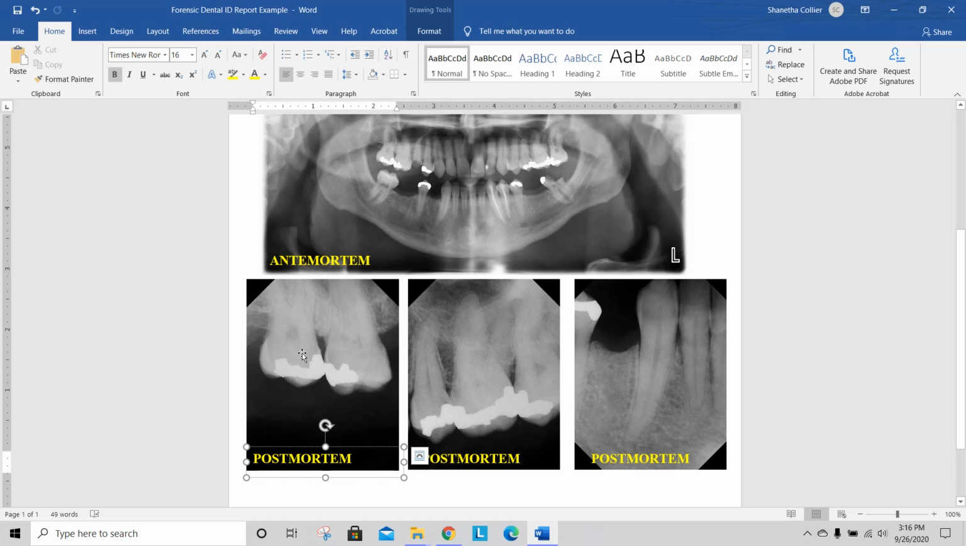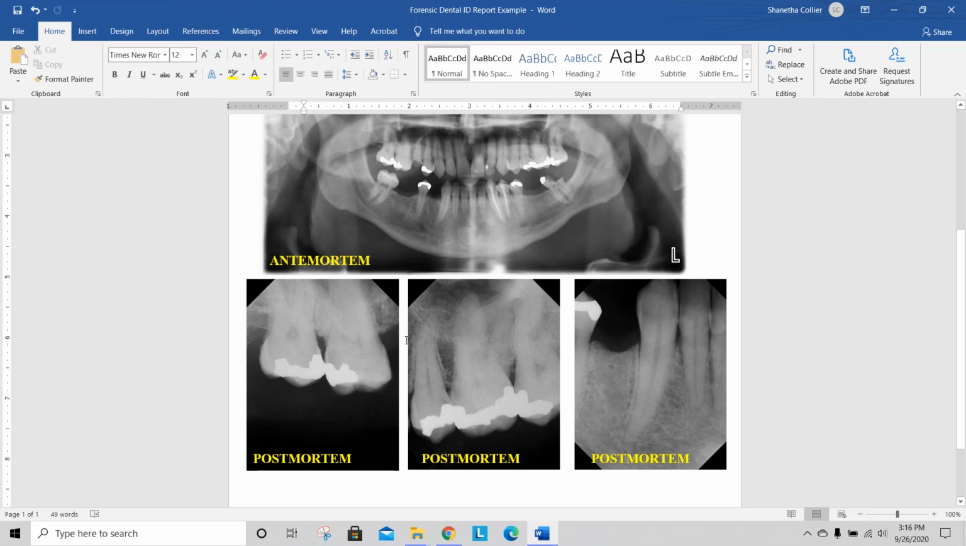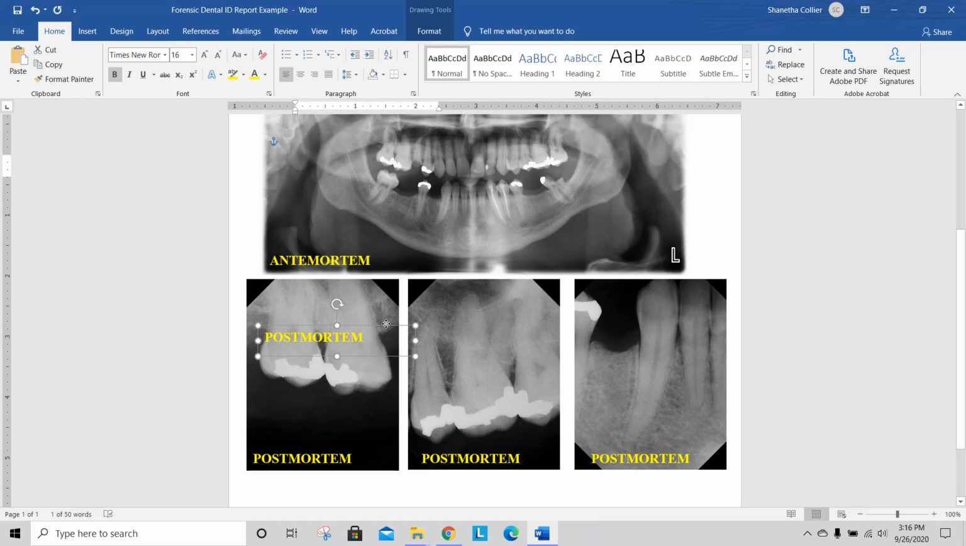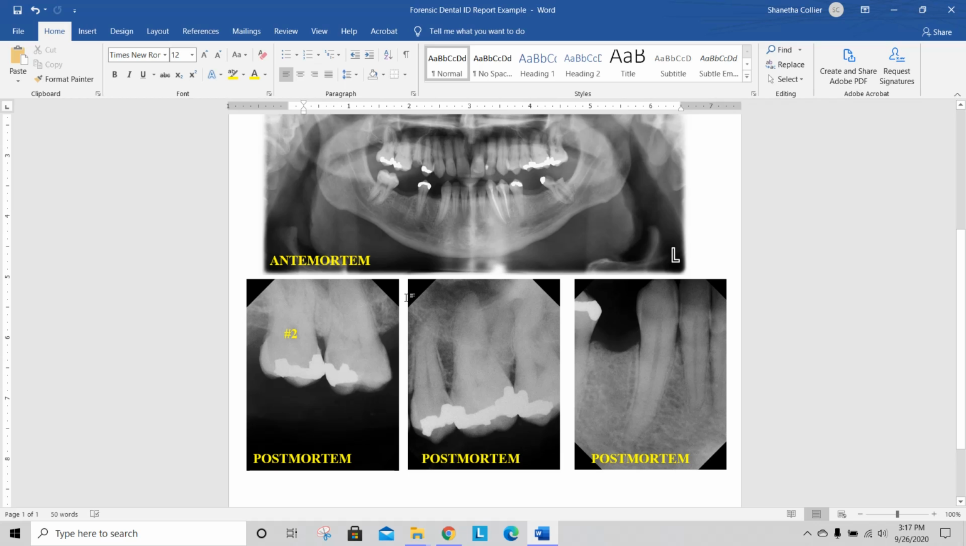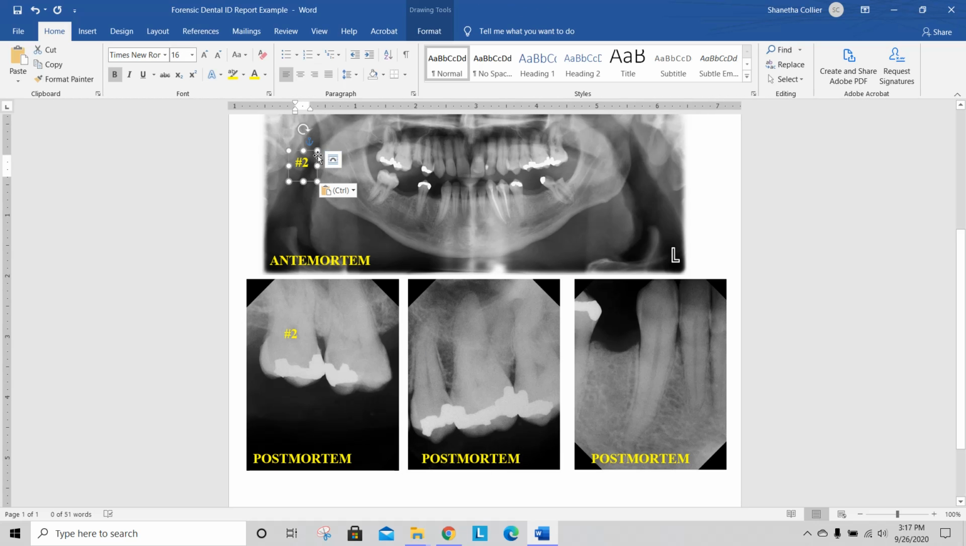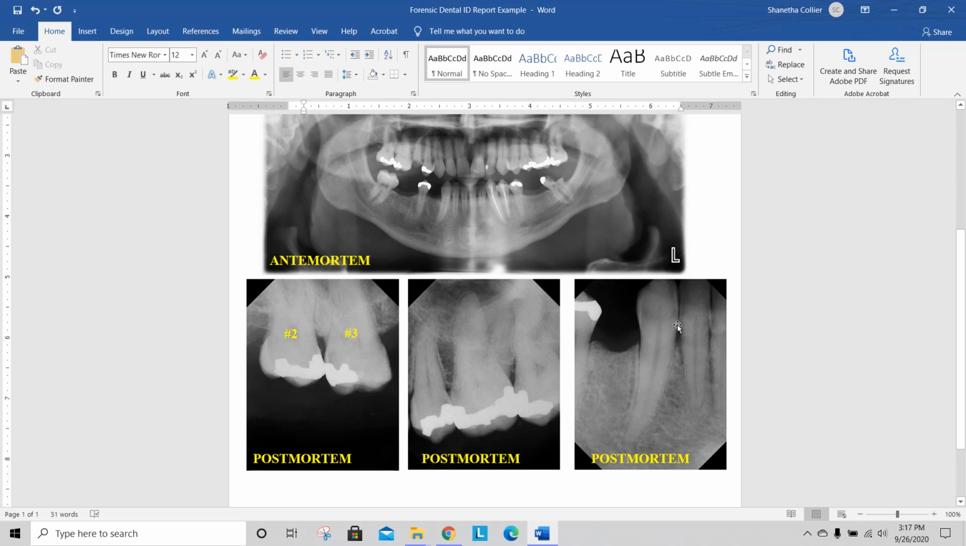If I was going to label these teeth, I'd do the same thing. So I've already got a text box copied, so I'm going to say paste. Cool. I'm going to drag my postmortem text box down here, and I'm just going to say number 2, because I want to label tooth number 2. I'm going to make that a little bit smaller. I'm going to put it right there. All right, so now that I have a tooth number text box done, I'm going to copy that one, and then I'm going to paste that one. Just drag that down here and then change that to number 3. And that's how I would do it if I was going to label all of these teeth.